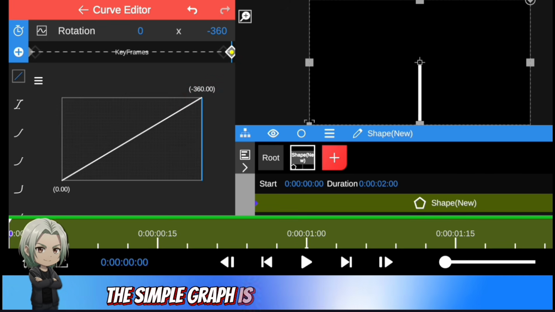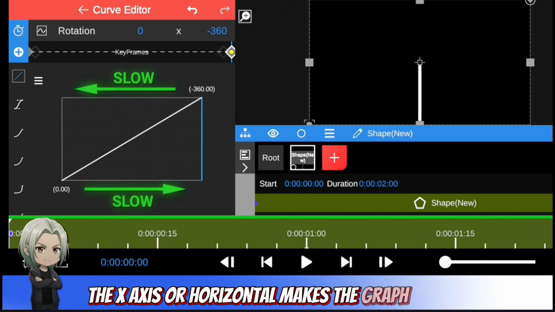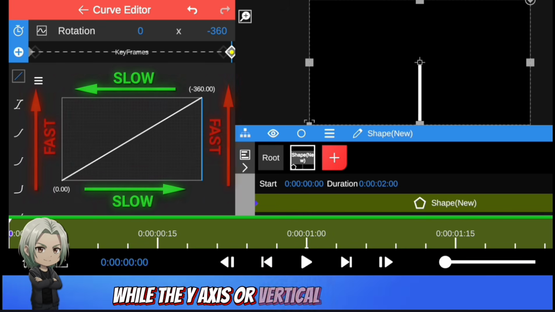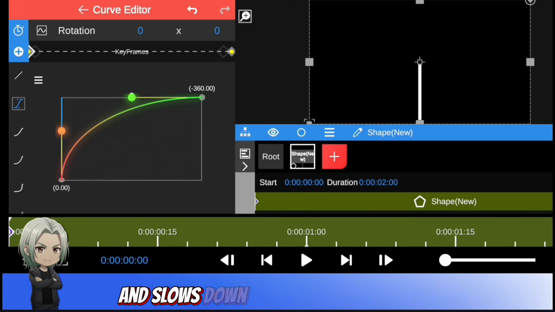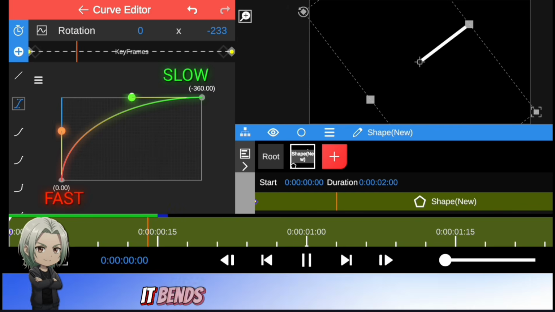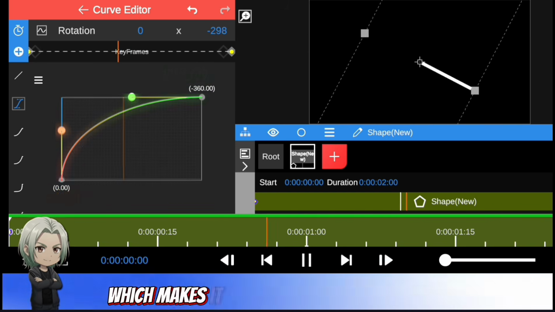The simple graph is quite easy to understand. The x-axis or horizontal makes the graph slower, while the y-axis or vertical makes it faster. Let's explain this with an example. This graph makes the layer start fast and slow down over time. As you can see, it bends towards the y-axis at first, then slowly goes horizontally, which makes it slow.